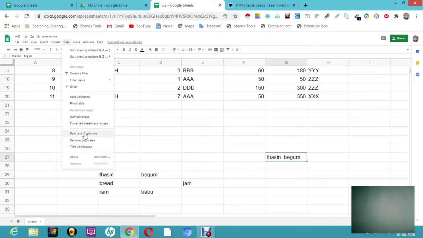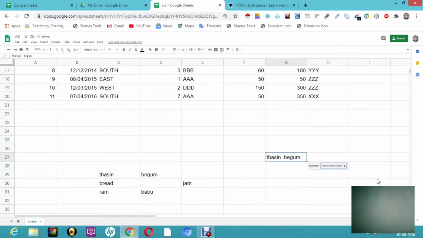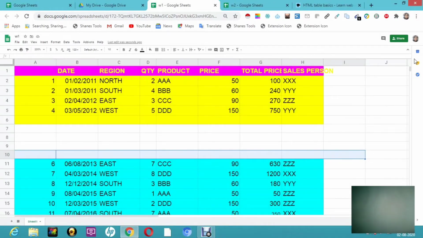So I'm going to just split text to columns. Then I will click on here, and here I'll click on space. Here you can see that because of that one extra space, it is leaving one more space here. So this is our data, and here you can see some spaces there. 7, 8, 9, 10 is empty.